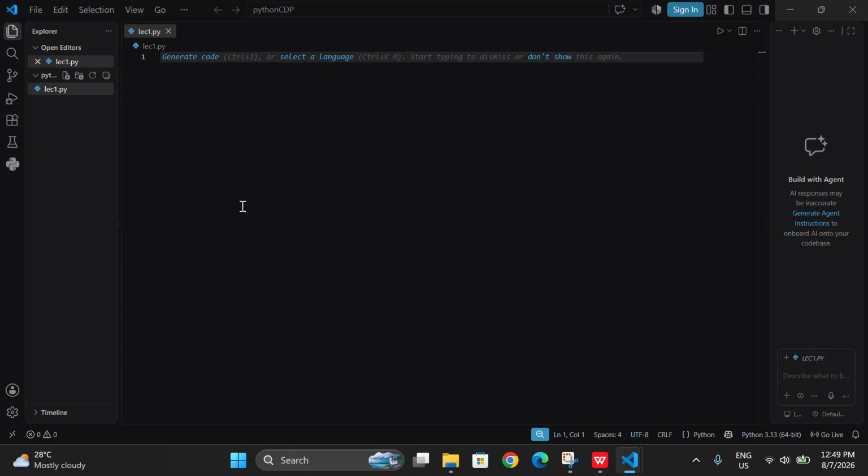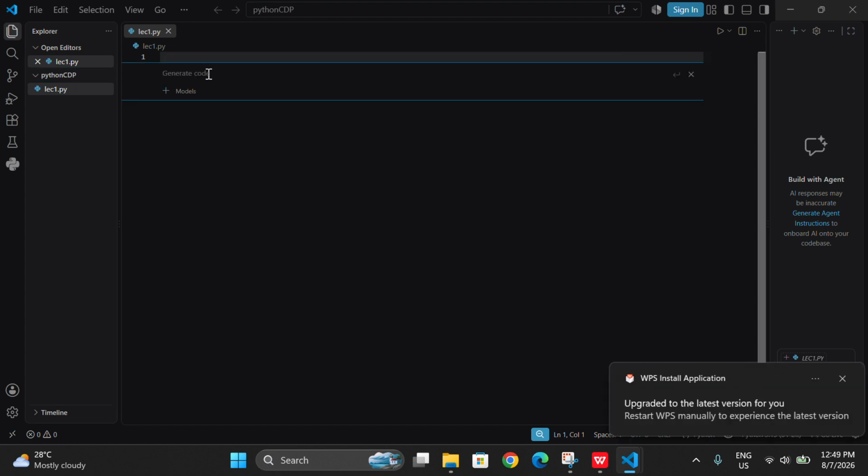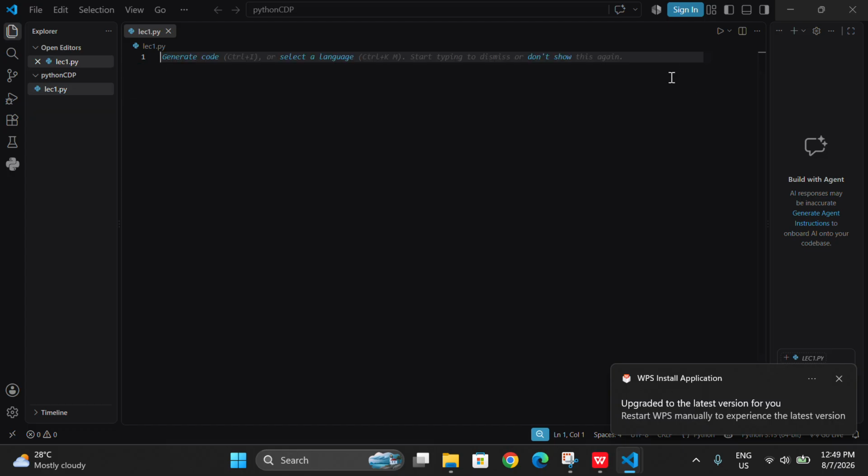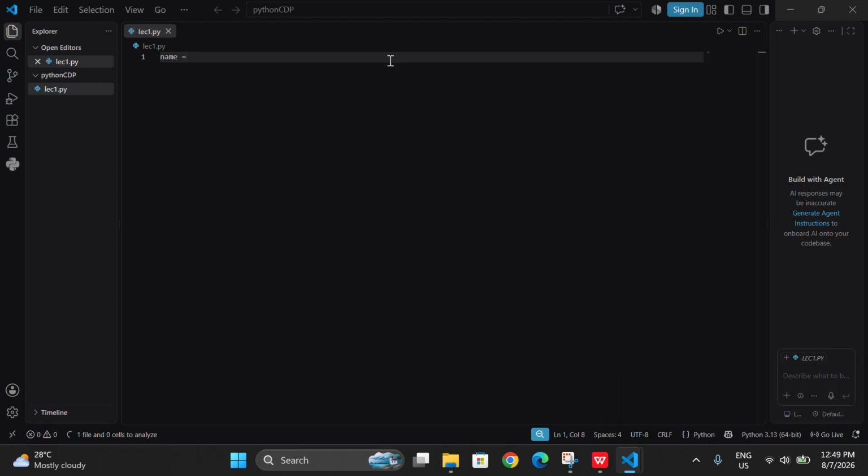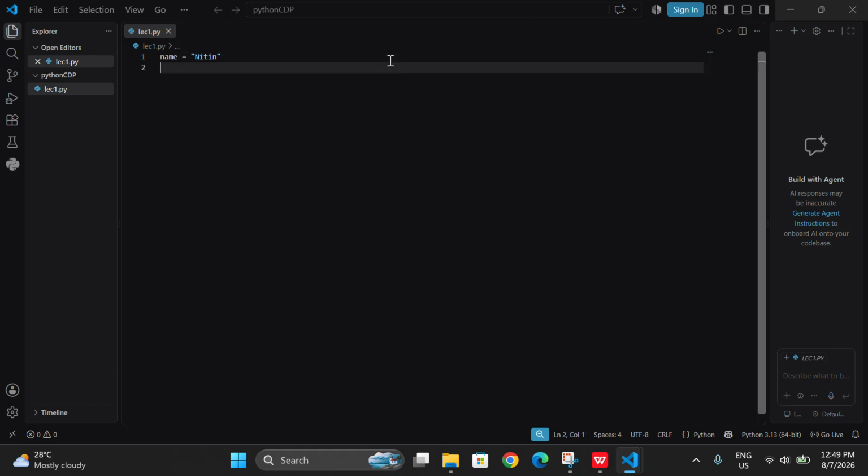Like, we have created a variable that is name. Name is equal to Nitin. Okay, this variable is created. You can create any variable, like as you can see in the slide, x is equal to 8.